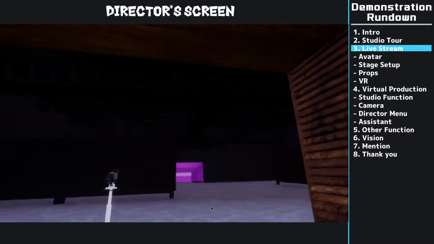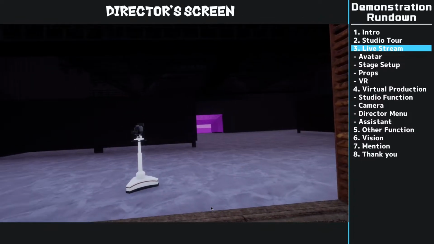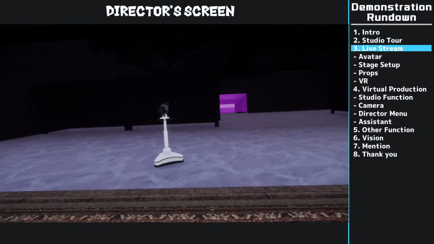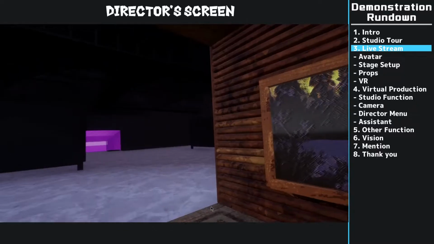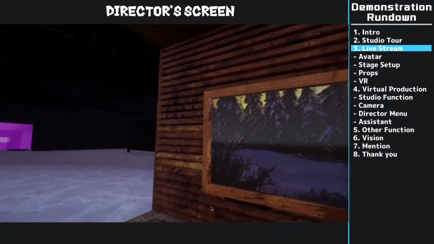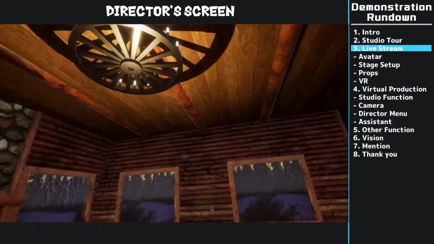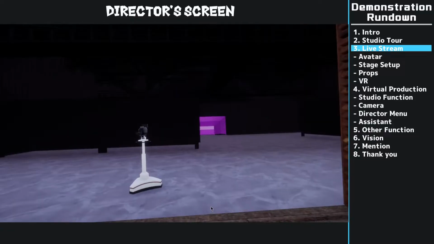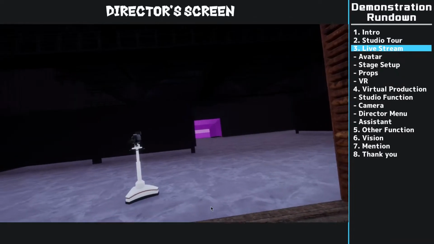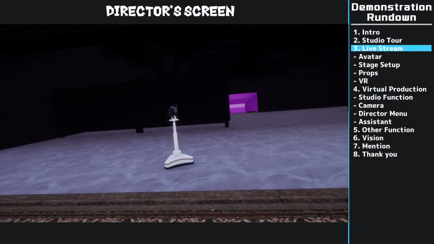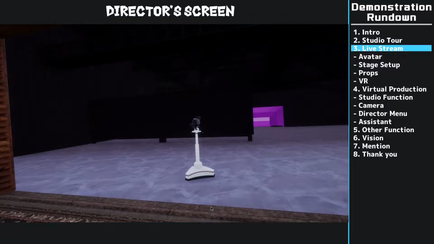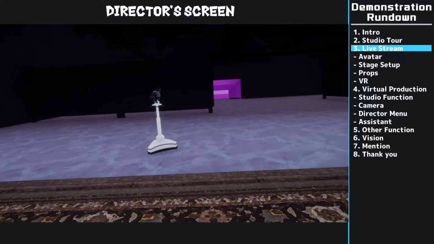Right now you see on the screen what you're looking at. You're looking at your set. But the only thing is that we don't want to show the audience what you're looking at right now. This is just you in the set.